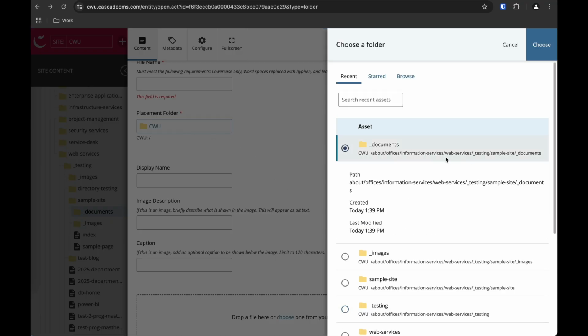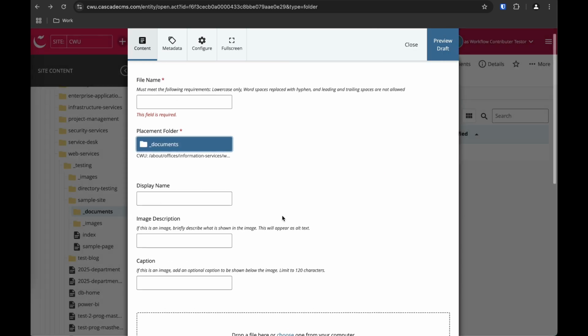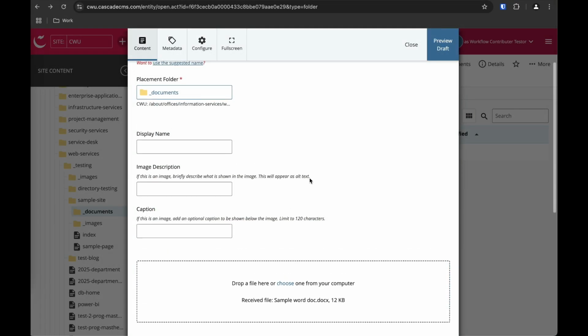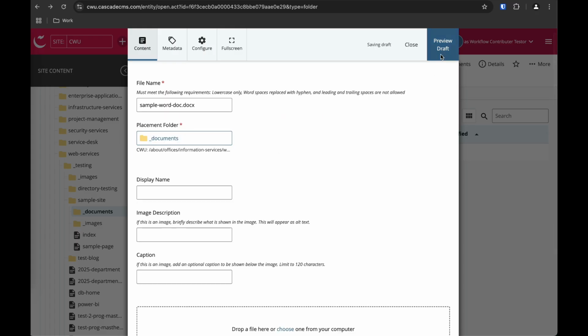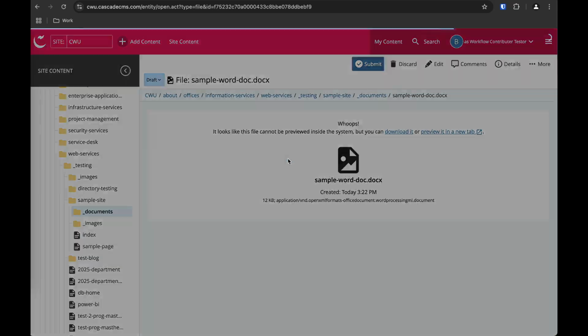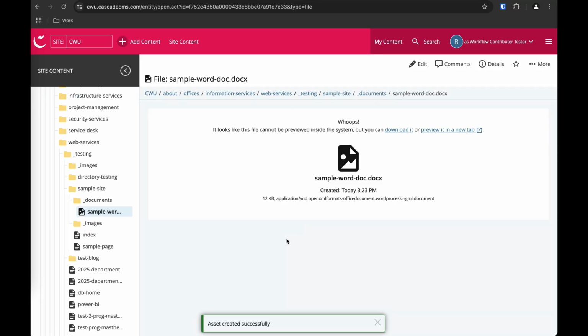So this is the folder that I meant to upload to. And then I will just go through those steps that I went through before. I'm going to use a suggested name, preview draft. So like I was saying, Cascade doesn't really have the capabilities of previewing files within the system. So once this is uploaded, you can publish it on the live site and then link to it from another page. And how a Word document would work, for example, is it would just save to the user's computer.